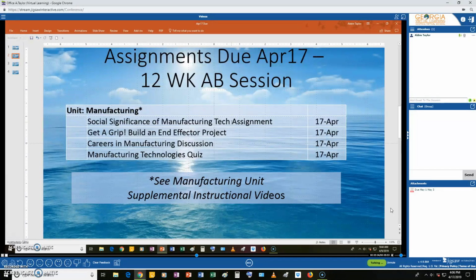Basically, you're choosing one of the technologies that I've given to you and answering the technical questions as well as the social implications of it. This end effector project is a building project. It shouldn't take that long, but you have to allow time for it.